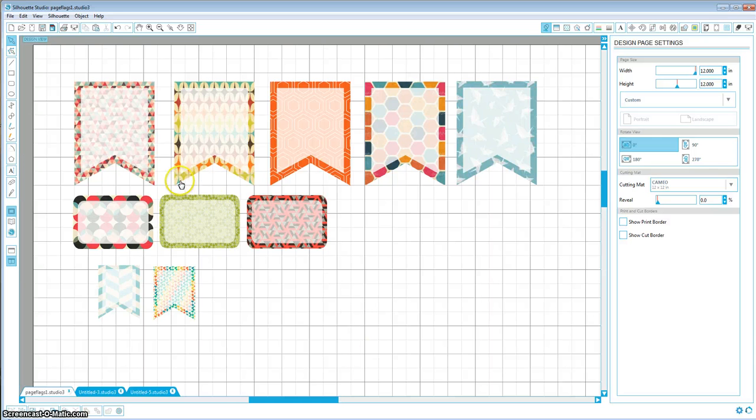Hey y'all, it's Sam. I got a request on how to make the full page flags and the half boxes that specifically had this white area in the middle for writing, so I'm going to show you how to do that. And I went ahead and just made some so you can see what they look like.